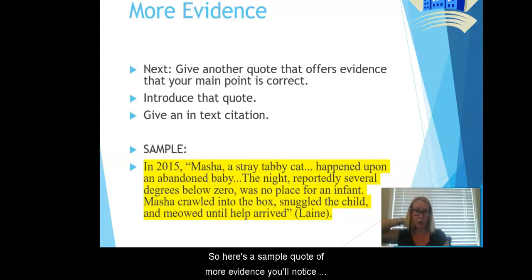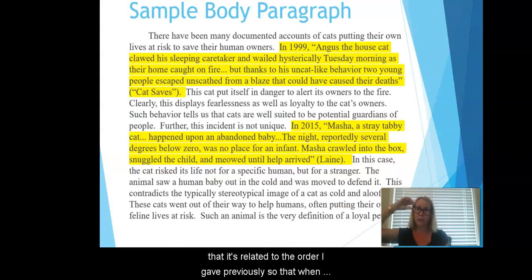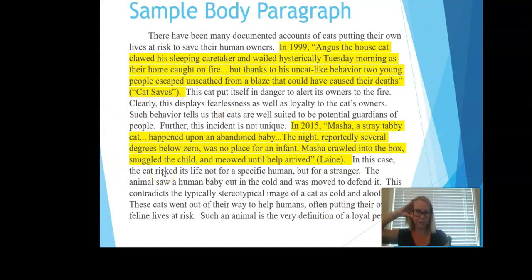So here's a sample quote of more evidence. You'll notice that it's related to the quote I gave previously, so that when they appear in the body paragraph, they're sort of related, okay? Notice that the quote does not start the sentence, and that there is an in-text citation. In this case, it's the author's last name.